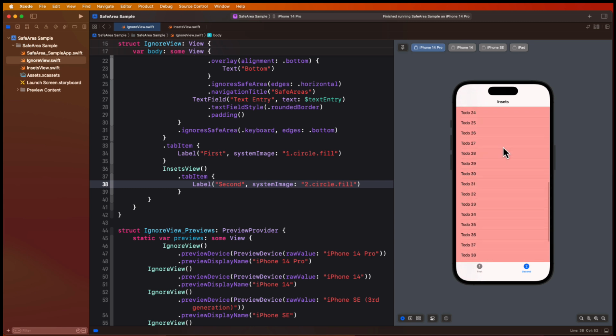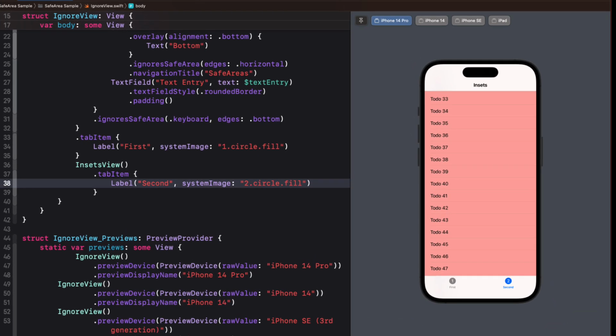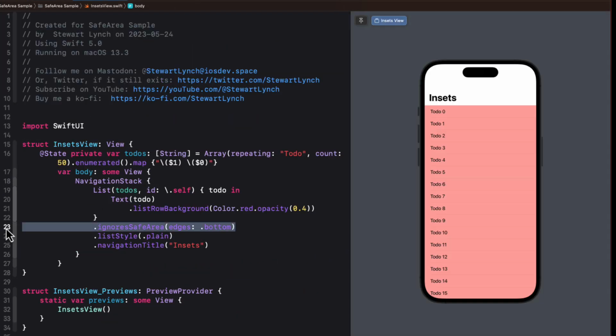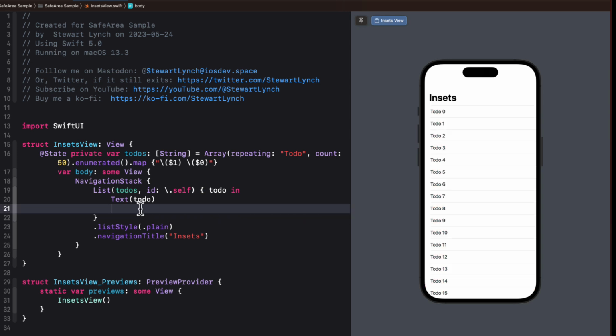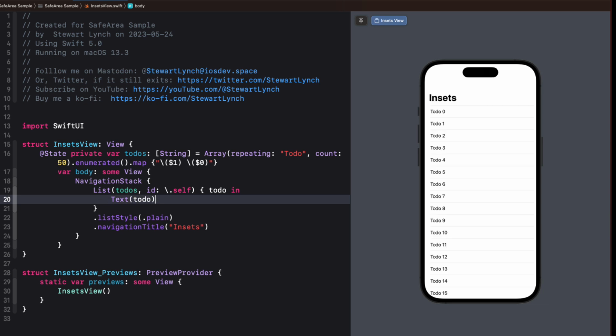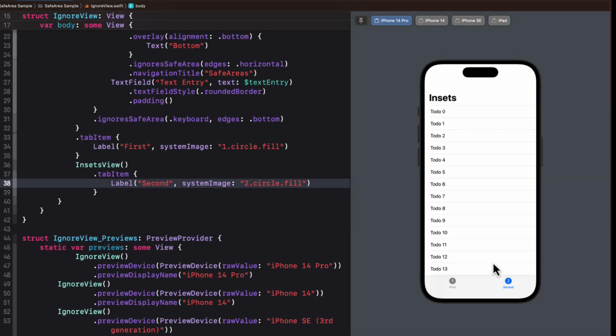Well, the issue I have now, though, is that even though the tab bar is being displayed, that bottom row gets cut off. So we can solve that problem by going back to the Insets view and removing that ignoreSafeArea altogether. This is especially important if you have a tab bar. And also, let's remove the list row background color.